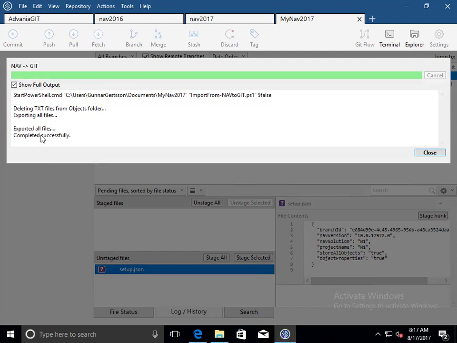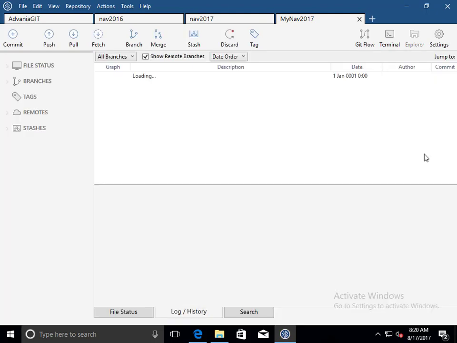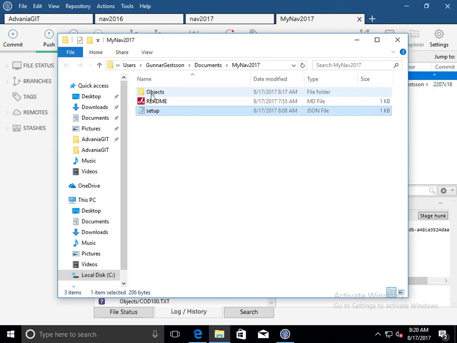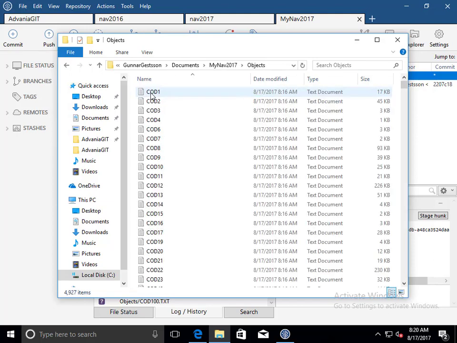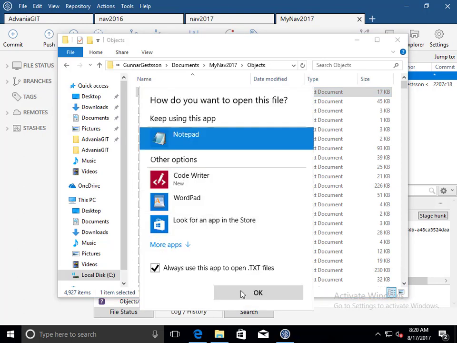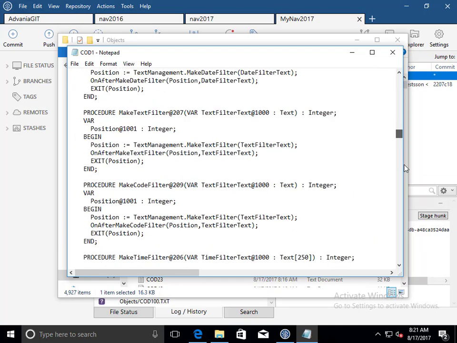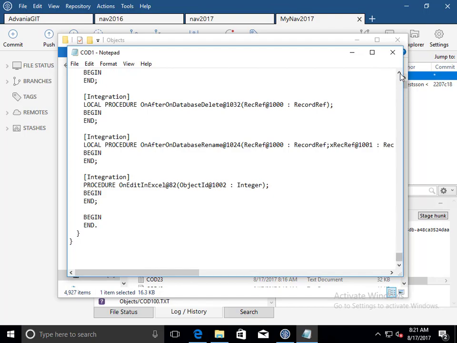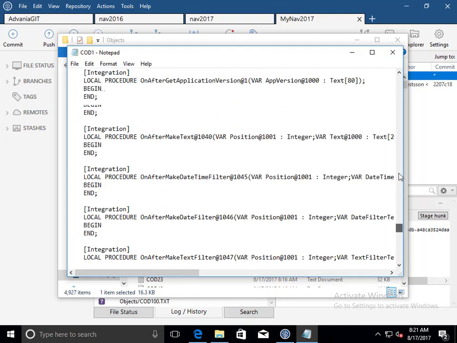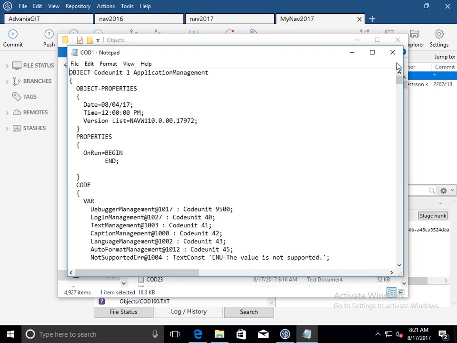Your performance when exporting relies heavily on your hard drive and your CPU speed. Now we have all the standard objects, file by file, in the repository. Our setup.json says that we are saving object properties, so they are included in the files.